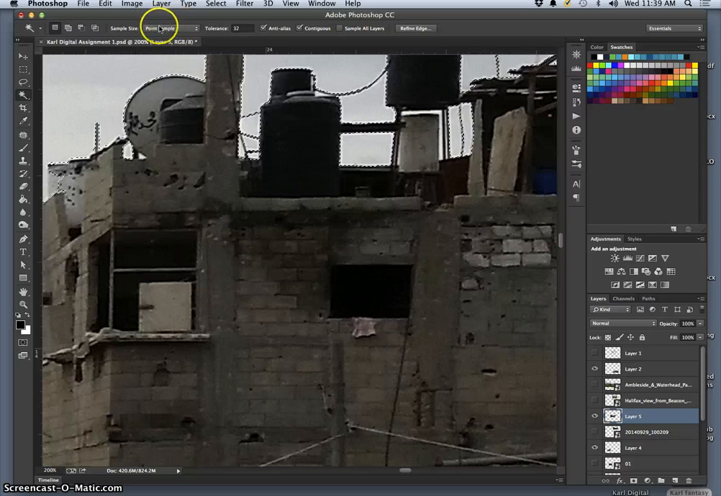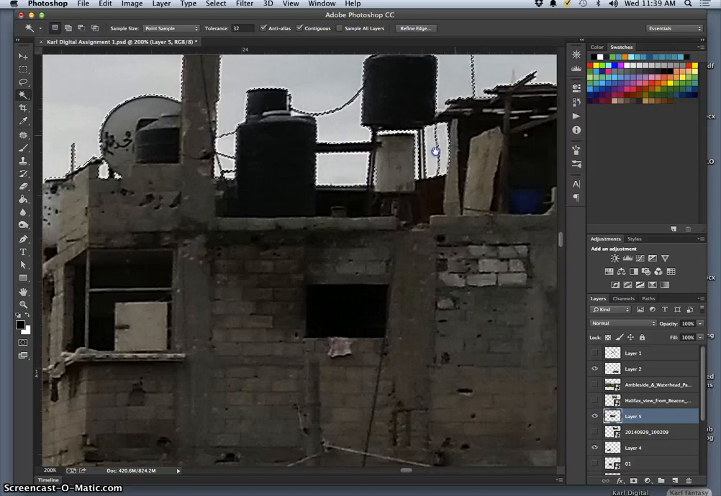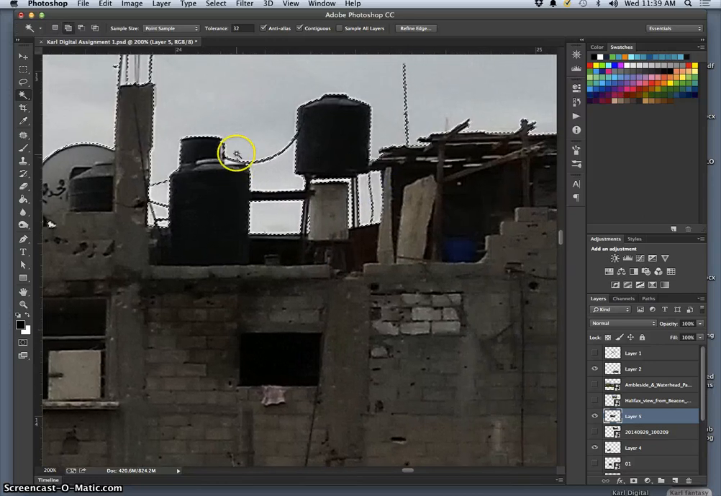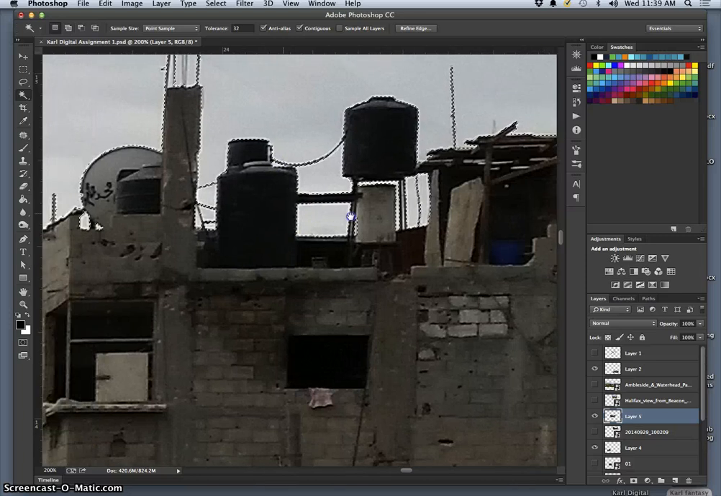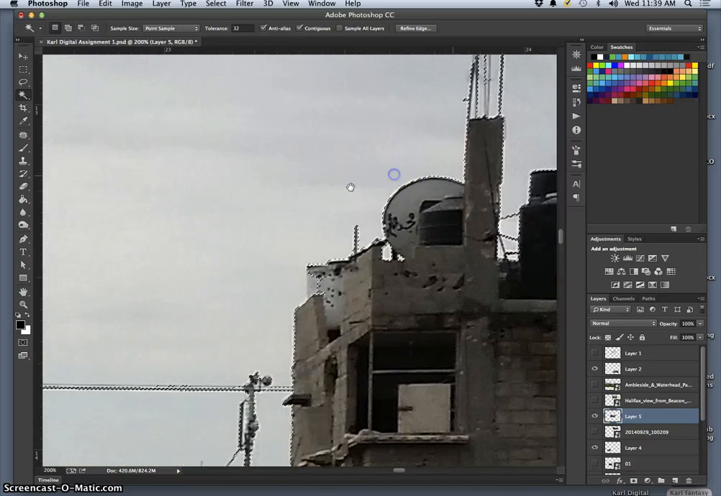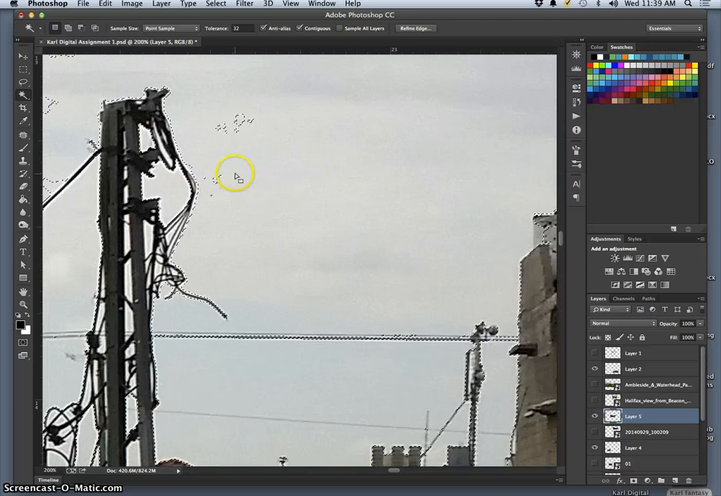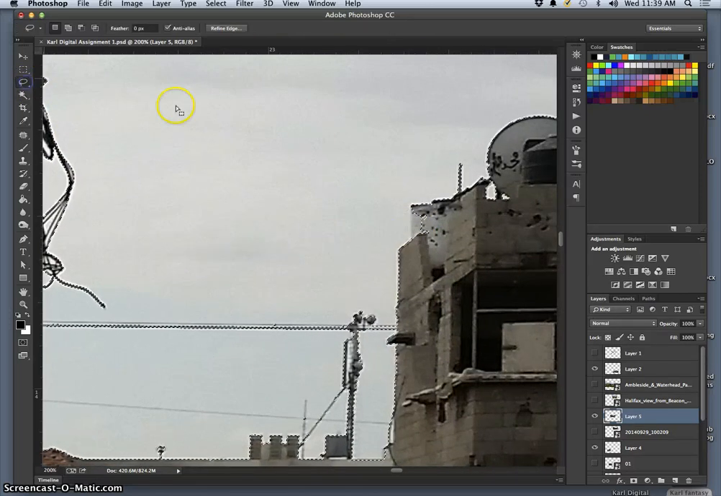And if you want really exact selections, you change the sample size to point sample. And you're just holding down Shift, adding to your selections. And it will just match exactly where you click with whatever tolerance you build in. Now, even so, it will miss some things, and then I can always modify my selection, like with the lasso tool here, and minus out this edge of the building, which I thought was a little too close to the sky's color to keep.